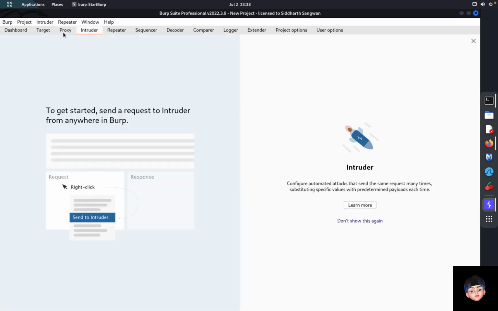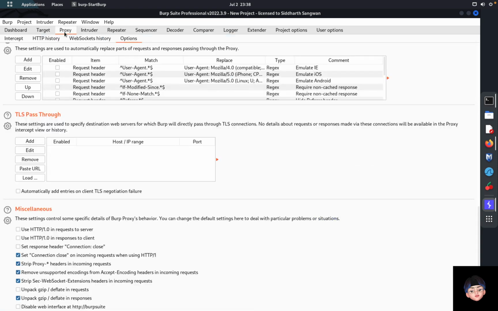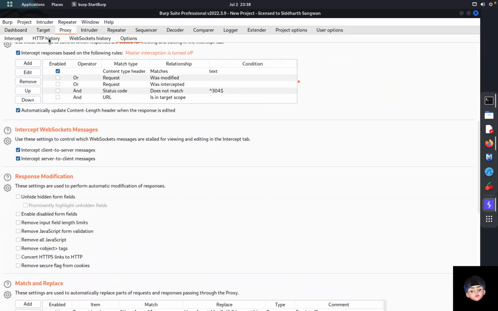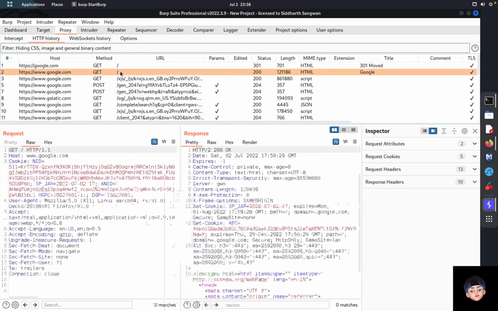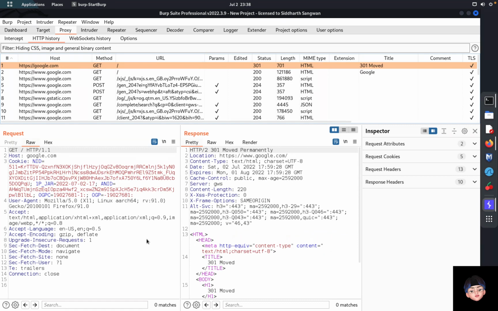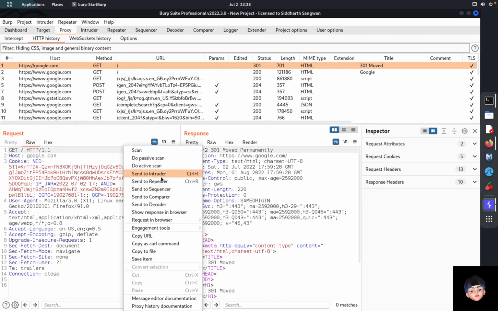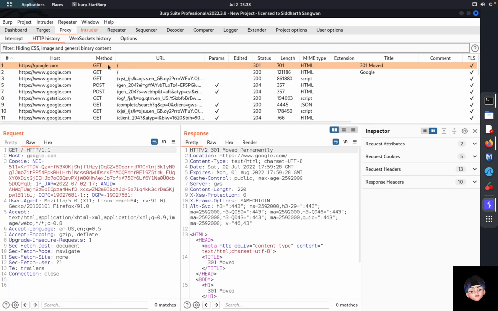Intruder tab is mainly used to send a request multiple times to the server, with any modification or without any modification. For example, let's say I want to send this specific request 1,000 times to my server, and I want to analyze the response of each and every request. So what I'll do is I'll simply right click and send it to intruder.